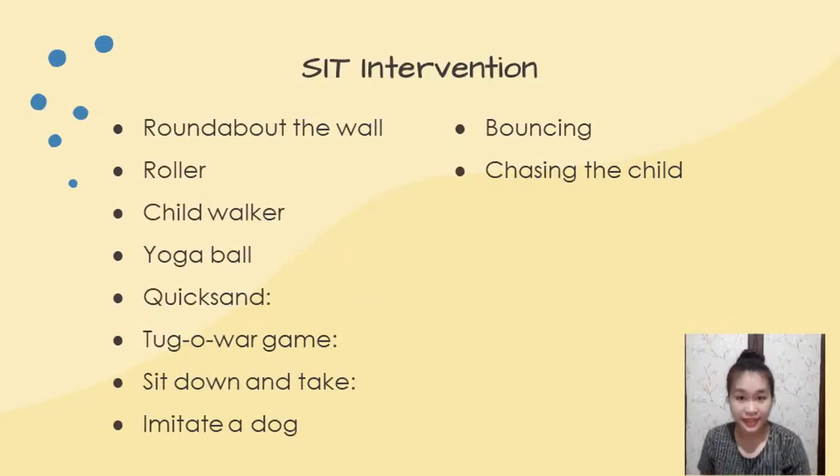The participants are all children aged 3 to 9 with an IQ in the normal range who were diagnosed with ASD. They gave the SIT intervention. In the SIT group, for improvement of tactile sensation, they had 60 sessions of different activities, and these are roundabout the wall, roller, child walker, yoga ball, quicksand, tug of war game, sit and take, imitate a dog, bouncing, and chasing the child.